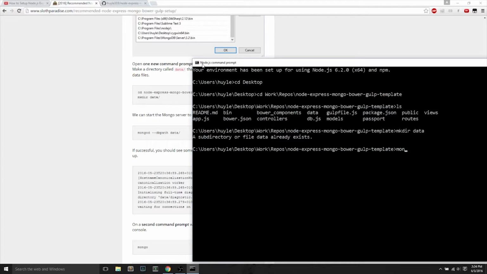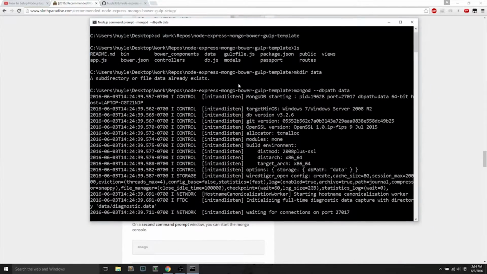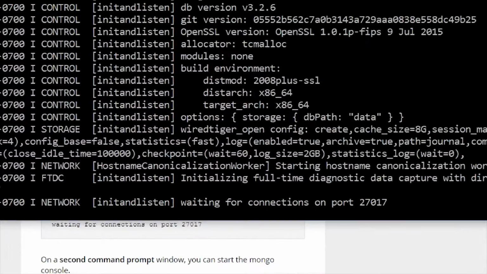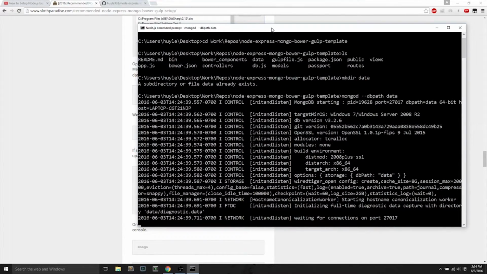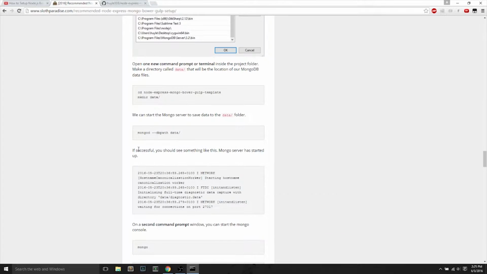Now you can just type in mongod --dbpath, choose the database path, and the database path will be data. Then we enter, and all of these lines pop up. The thing you want to check is that at the end it says something like waiting for connections, or initializing full-time connections on port 27017. That means that the Mongo server has started successfully. If there's no errors, if it doesn't exit, if it looks correct, then it already started.